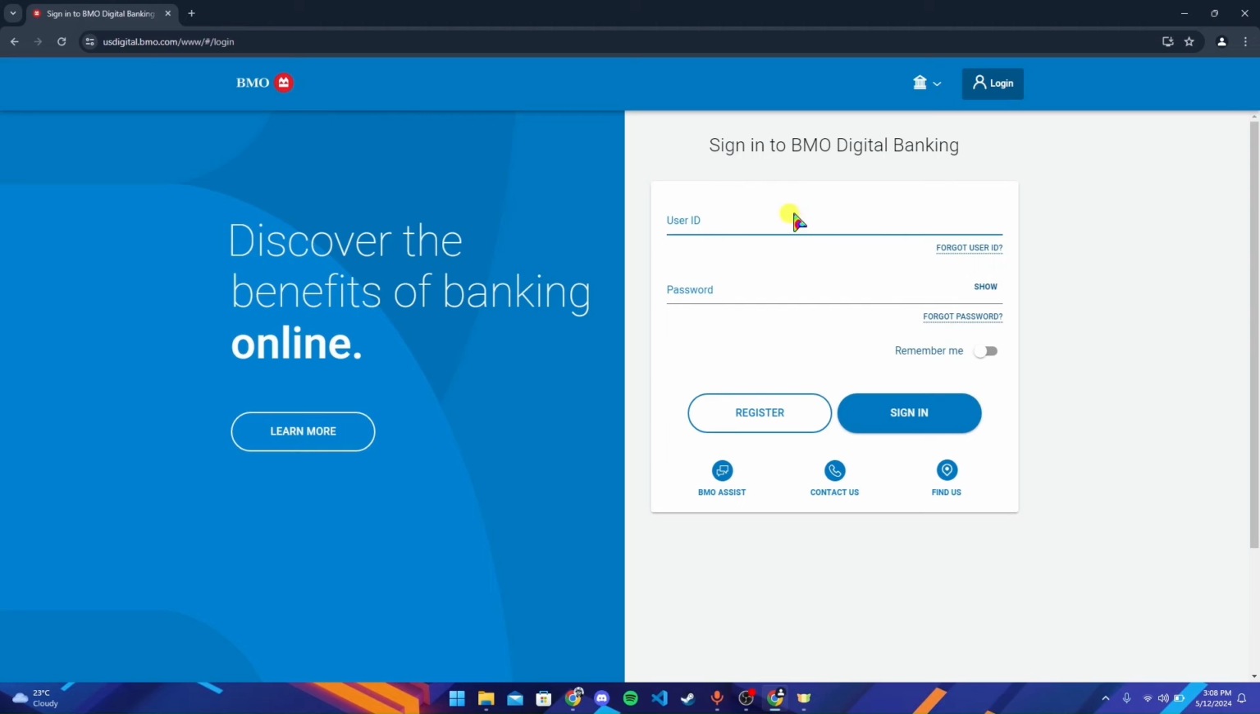Now you can type in your user ID and password here. You can toggle this button to save your user ID and password in this website. Now click on the sign in button to log into your BMO Bank account. You can also click on this link if you do not have BMO digital banking.